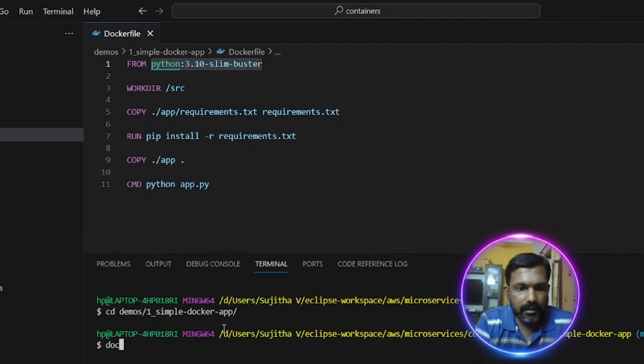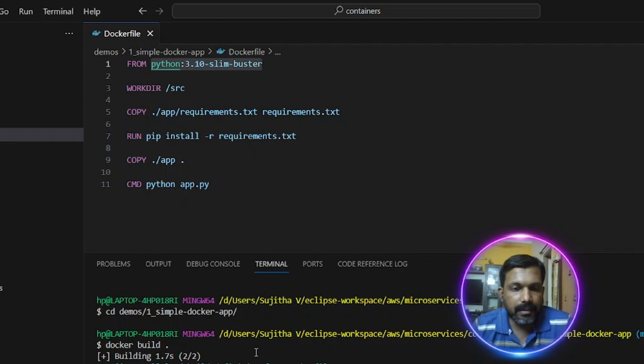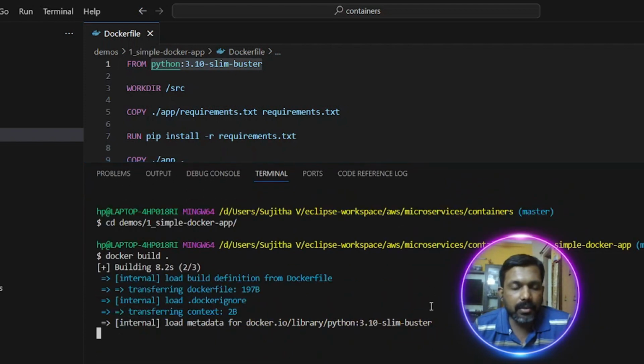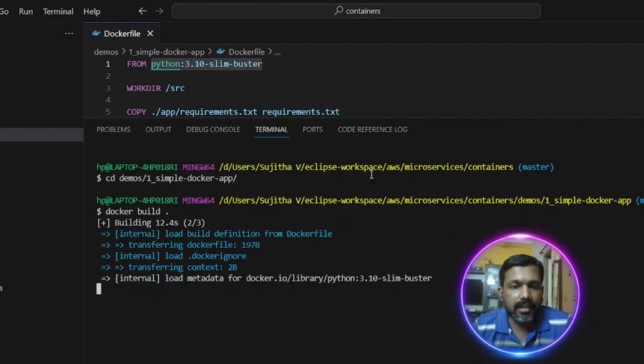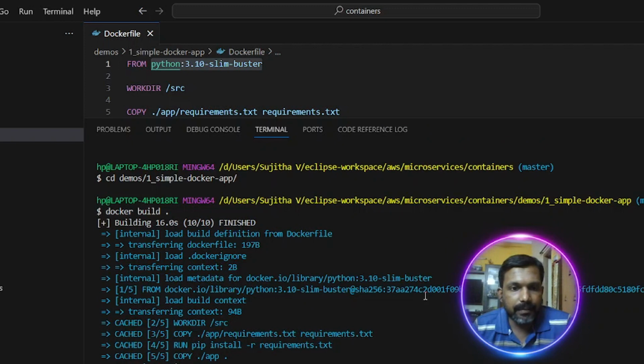And then start the docker build command. It starts building the Docker images. In order to build the Docker images, we need to start the Docker engine. I started the Docker Desktop app, which acts as the Docker daemon engine. Now it has completed building the Docker images.